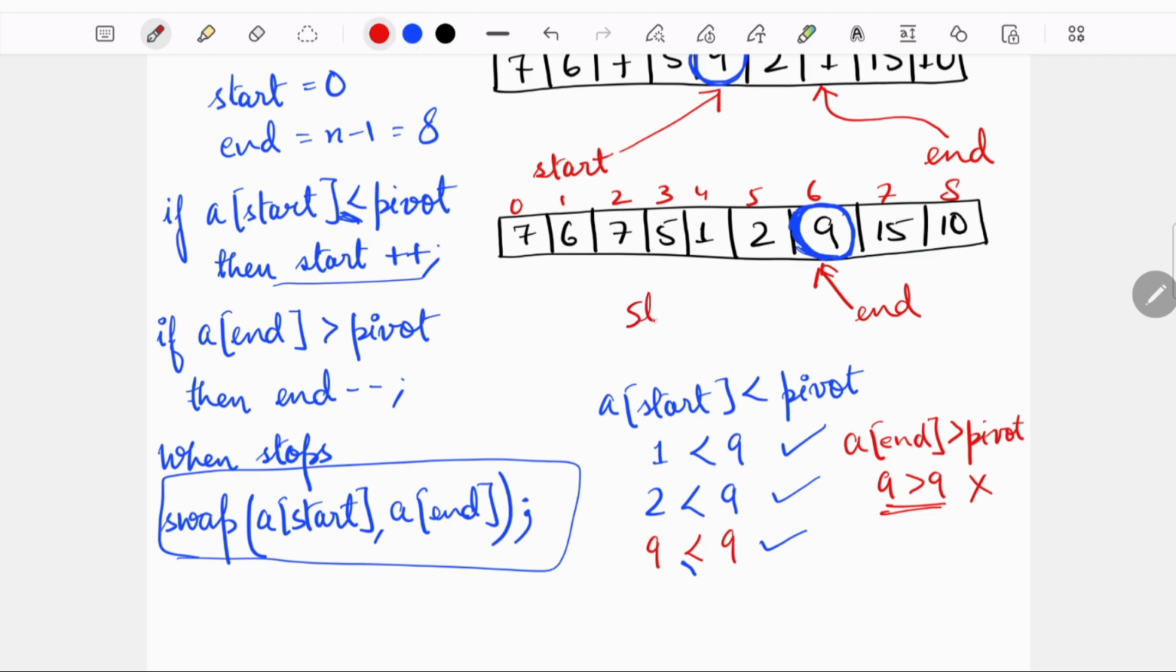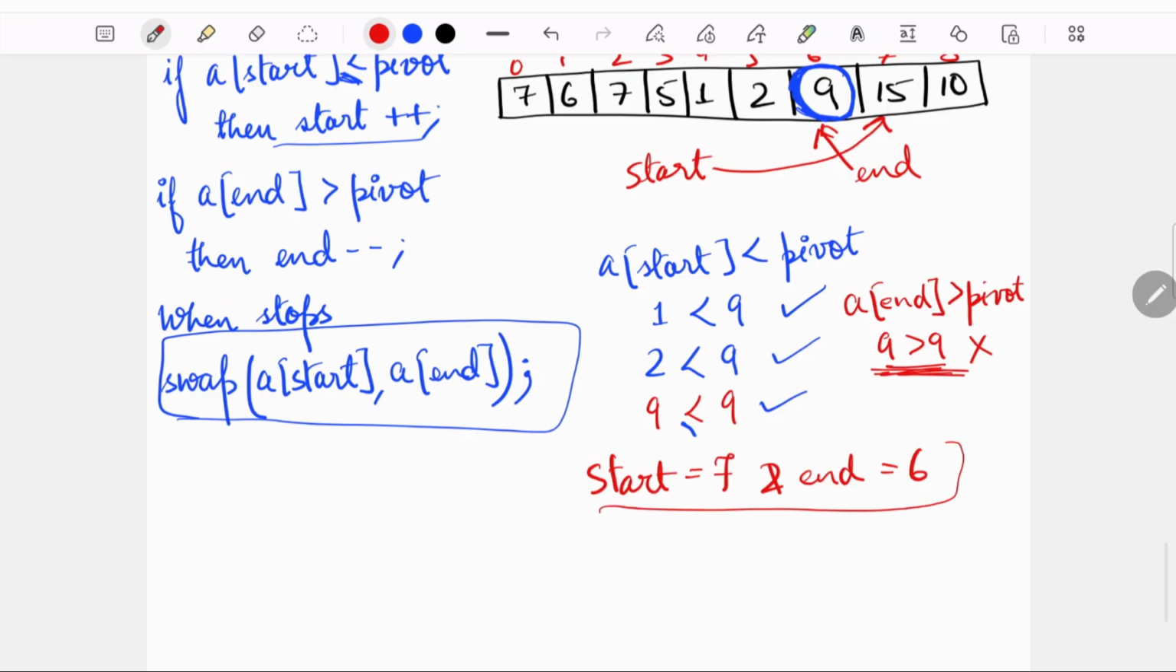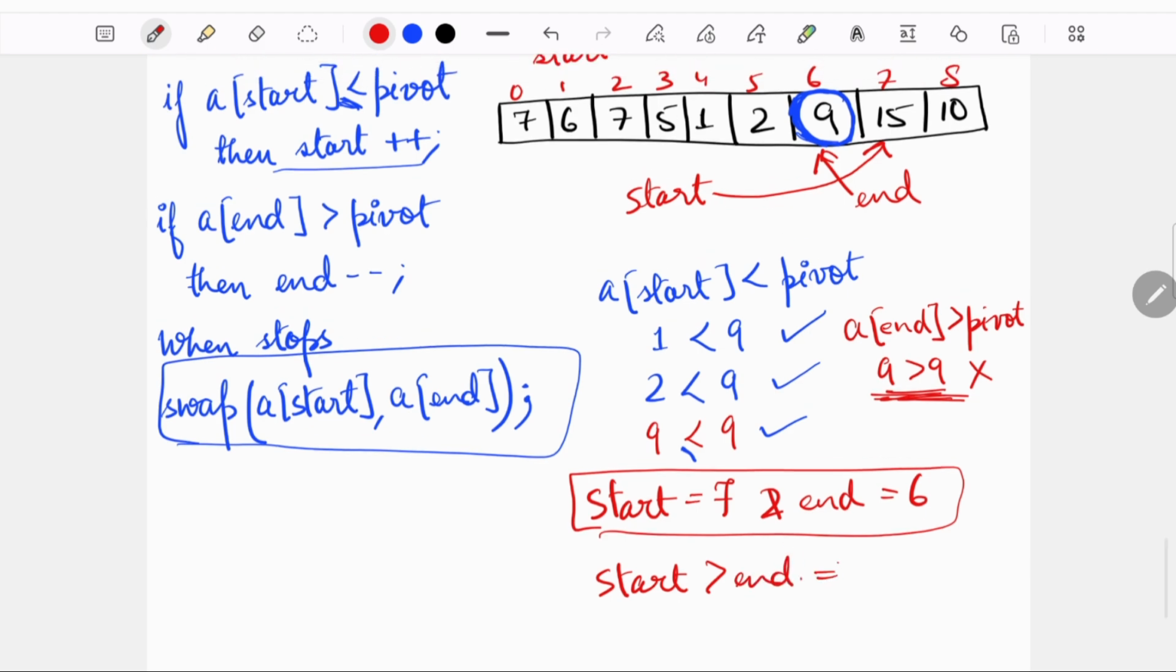Okay, so after increment, the start must be pointing to this element. So after incrementing, my start would have become 7, and now see, my end cannot move, so my end is at 6. So when this particular condition takes place, what is the condition? When start is greater than end, then we stop the algorithm for this particular phase. Okay, we are stopping this.